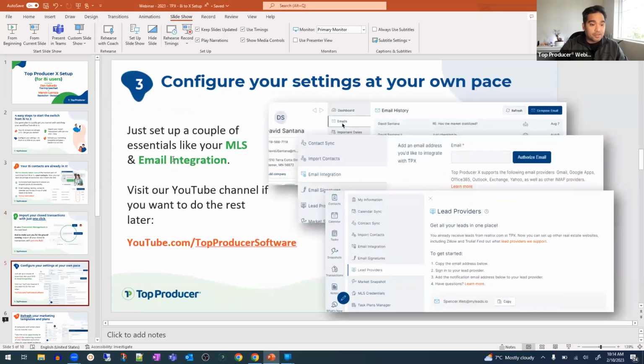And then the next step, the third step out of 4, is we're going to go through all your settings. So the most important part of your settings is making sure your MLS is connected, obviously, and your email is connected, obviously, right? So let's go through those 2 settings at least.